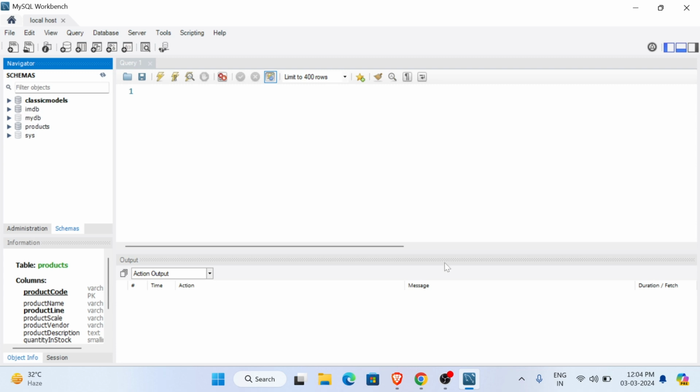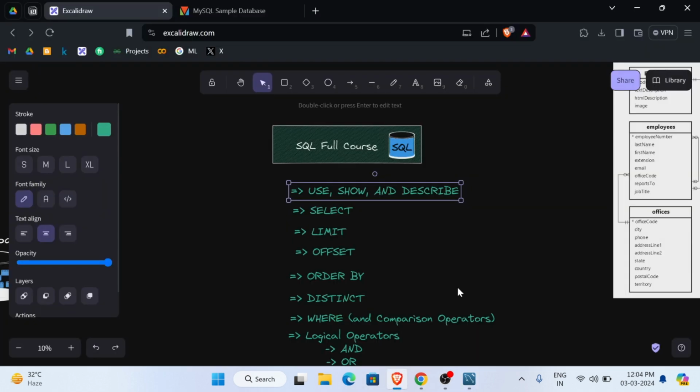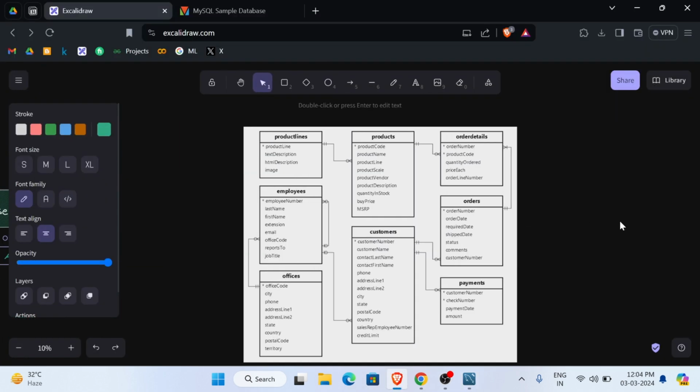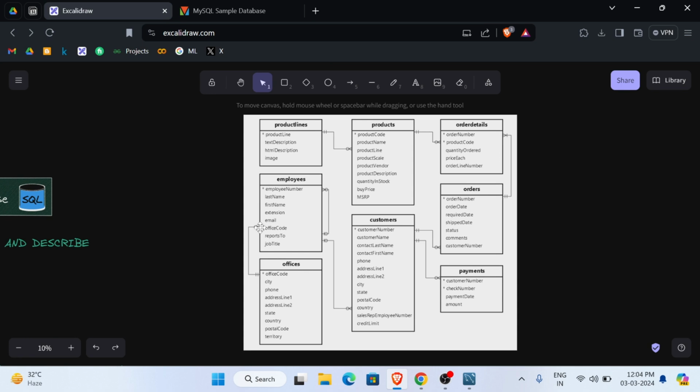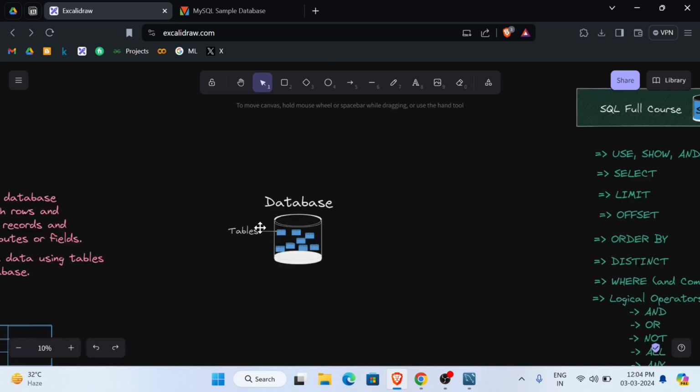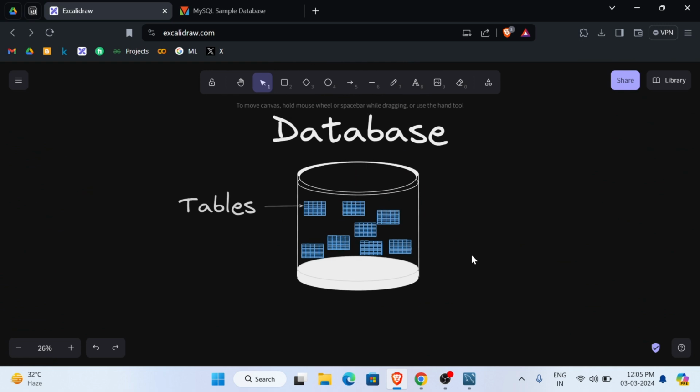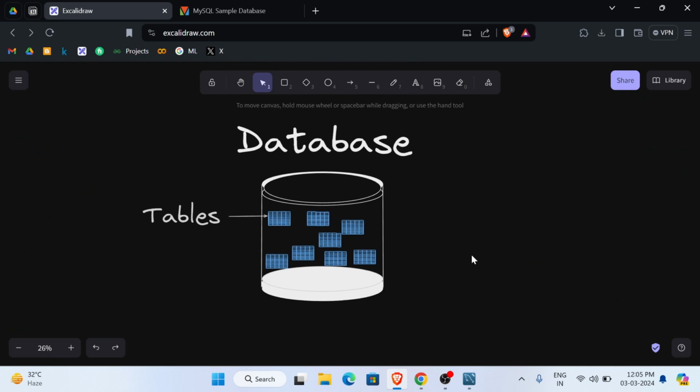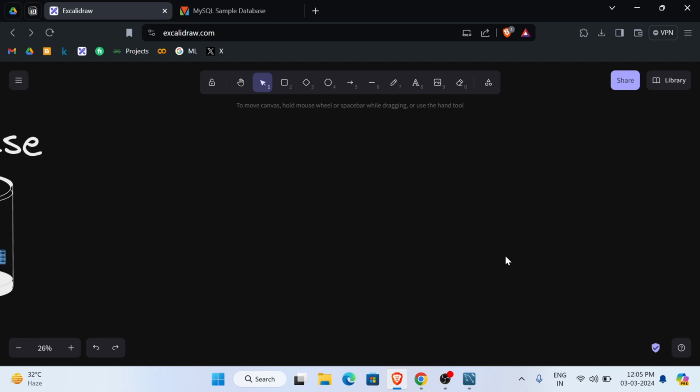I want to explain a few things before moving on. As I already told you, a relational database is like a container inside which we will have a lot of tables. All these tables will have some relationship between them. That's the whole point, right? Because it's a relational database.